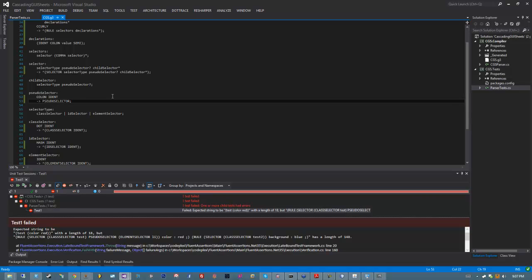So ANTLR provides a neat little trick. Inside of here I can put in expressions. What these square brackets do is they change the way that this token class is instantiated, which is neat, which means I can pass arbitrary information into the constructor of the token class. In fact, I can show you guys what that looks like.